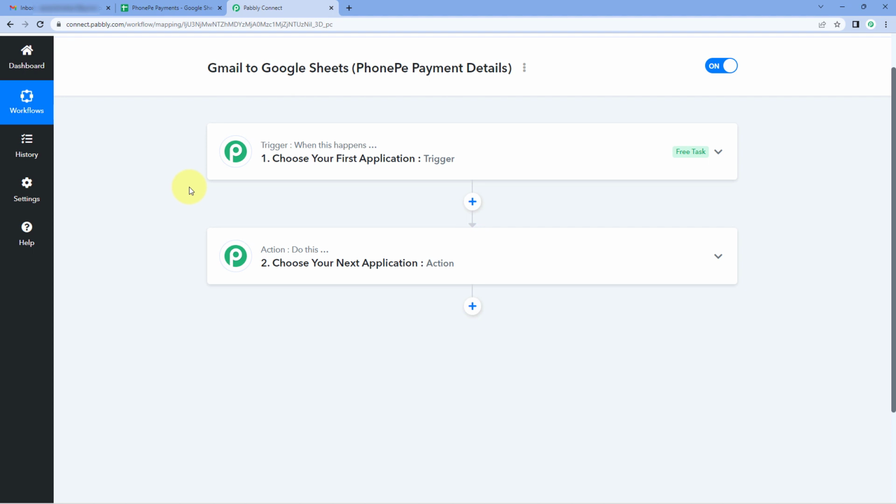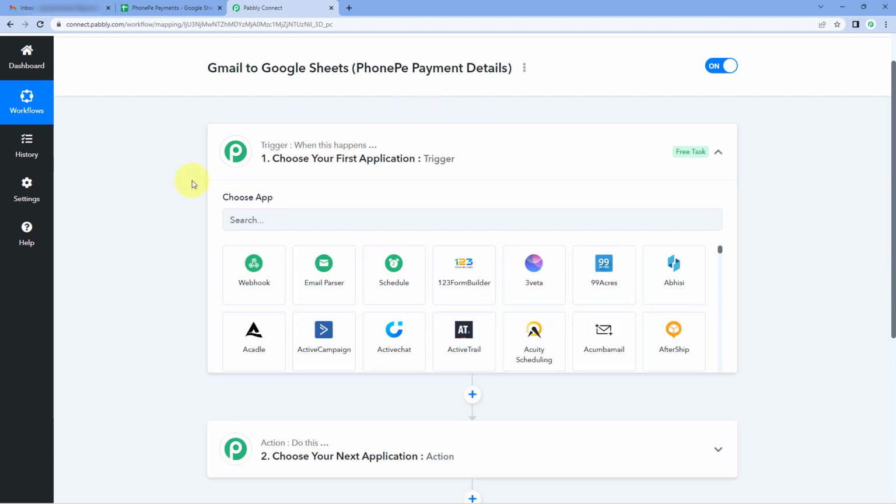And in this workflow, we have two different windows. The first one is the trigger window and the second one is the action window. So triggers and actions are basically those two concepts, those two principles on which this whole automation works, where the trigger says when this happens and the action says do this. So let's begin with our trigger window.